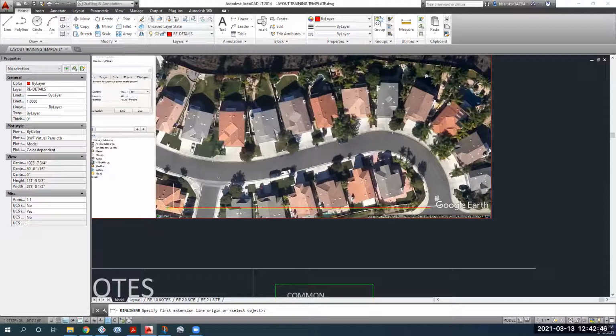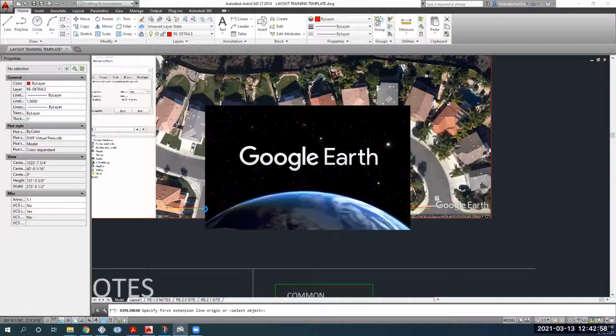Just one question. How did you get the line to be 90 degrees in Google Earth? I missed that bit. Can you show that again, please? I'll open Google Earth again and show you real quick. That's a very good question.